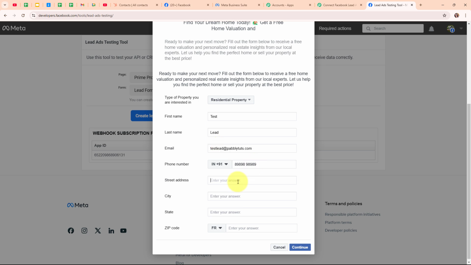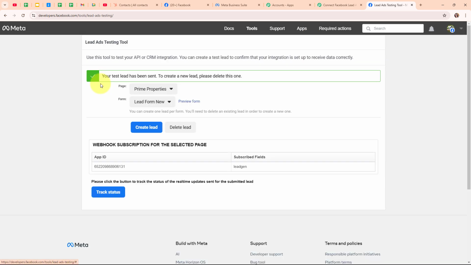Here for the street address, I'm going to select the address as 890. Here for the city, I'm going to enter the city as Bhopal, state as Madhya Pradesh. Here for the zip code, I'm going to select my country as India first, and then I'm going to enter the zip code, and then I'm going to click on this continue and then submit. And here you can see it says your test lead has been sent. That means we have successfully generated a test lead.